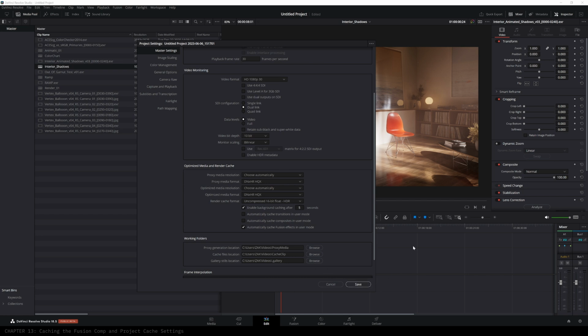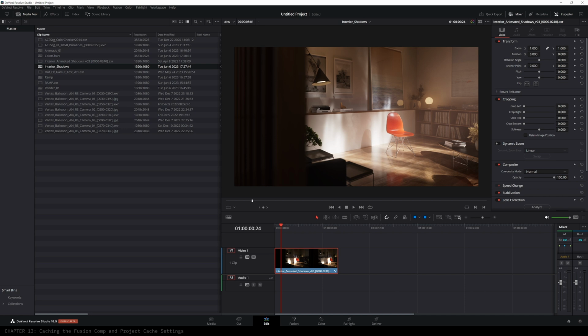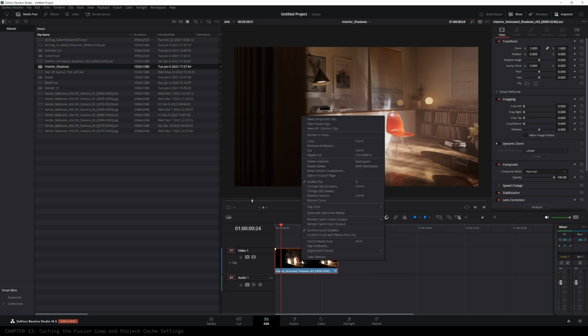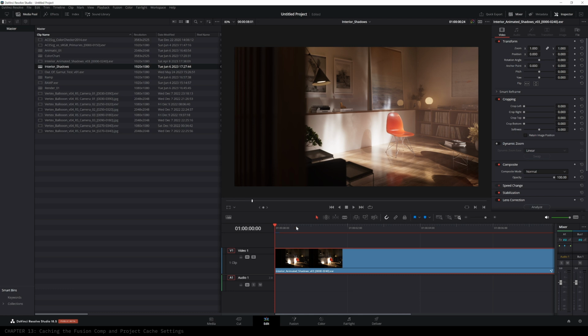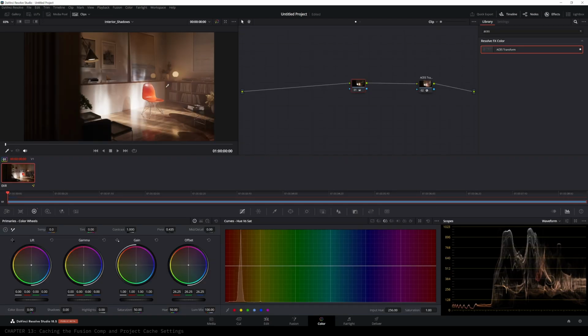So now we hit save. And if I were to enable this, we'll let this cache a few frames here. I think the first frame is cached. Just zoom in. Yeah. Go to the color page. We're okay. So that's going to work out how we'd expect now. We can color grade without that sort of clipped high dynamic range.